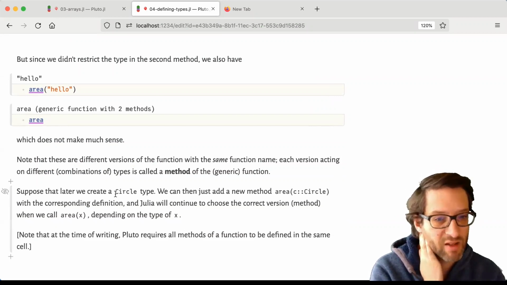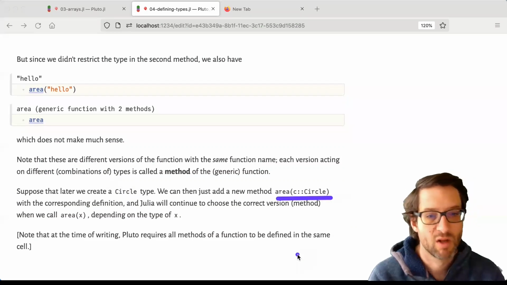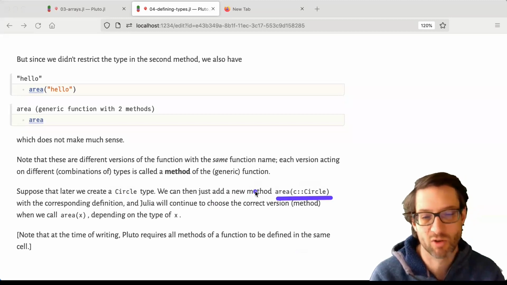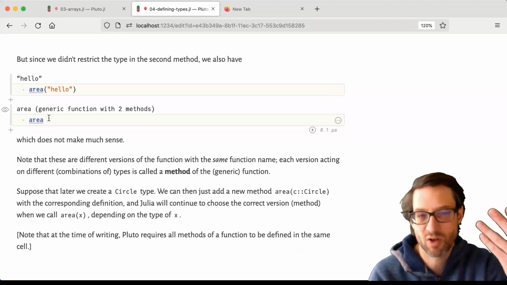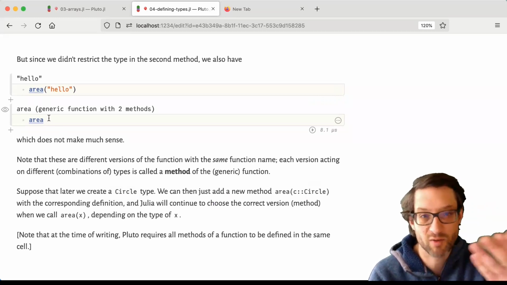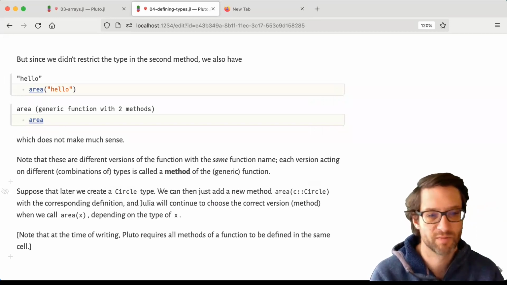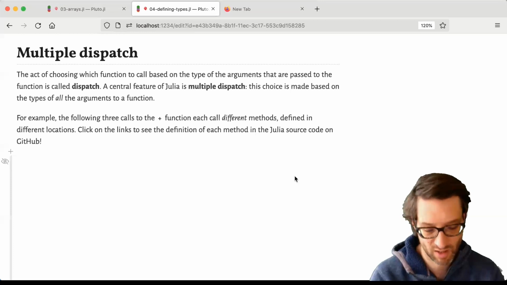Now suppose we create a circle type. We don't only have a rectangle, but also a circle now, and want to have a new method, area for circle. And that's fine. Julia will just choose the right version of area, the one for circle, in order to compute the area of the circle. So that's the idea. You have this thing area, you apply to different concepts. If you put it to a rectangle, you have to do it one way. Circle, you have to do it in another way, and so on and so forth. And you can just keep defining those methods, and that will then execute the right thing.